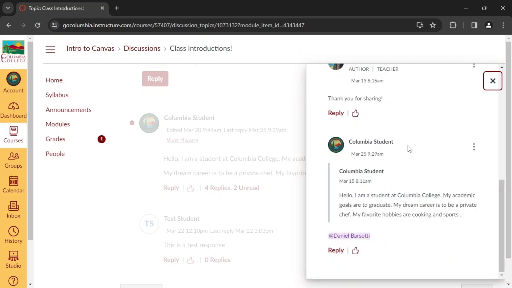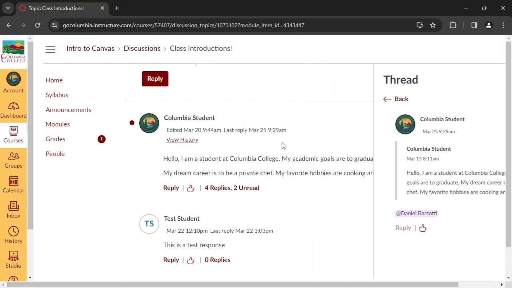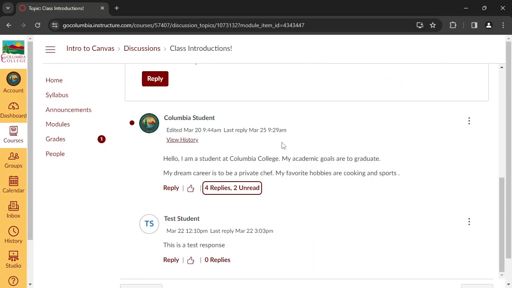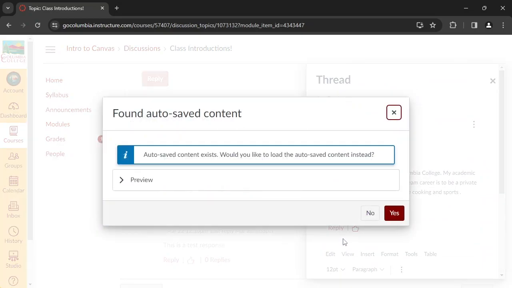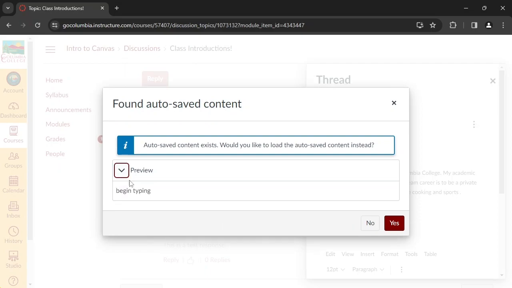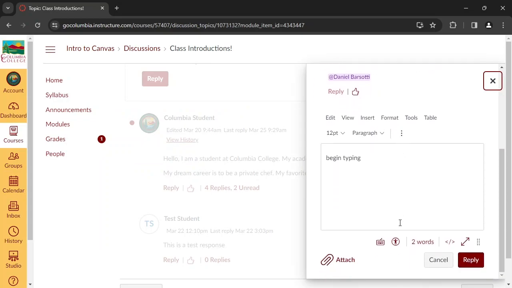One thing worth noting for instructors and students is that if you click the reply button and you begin typing and you click out of the thread page, the window will close and may potentially take your response with it. Thankfully, within the thread option, if you click reply, you can find auto-saved content that may save your response. You can click the arrow to preview the response and then choose to repost it. The autosave should work every time, but just in case it doesn't, I think it's worth noting that you don't want to click out of this window until you're done typing.